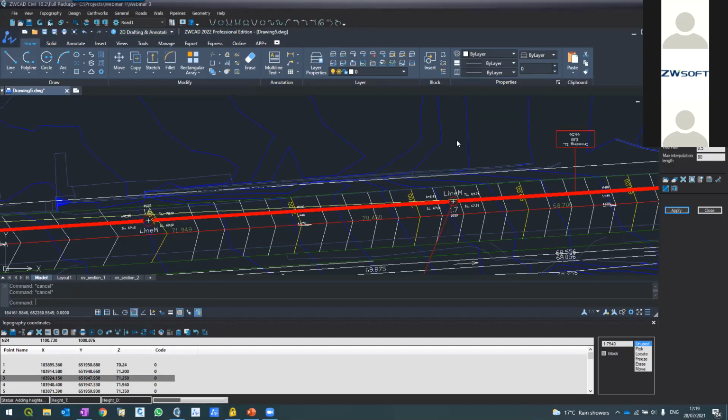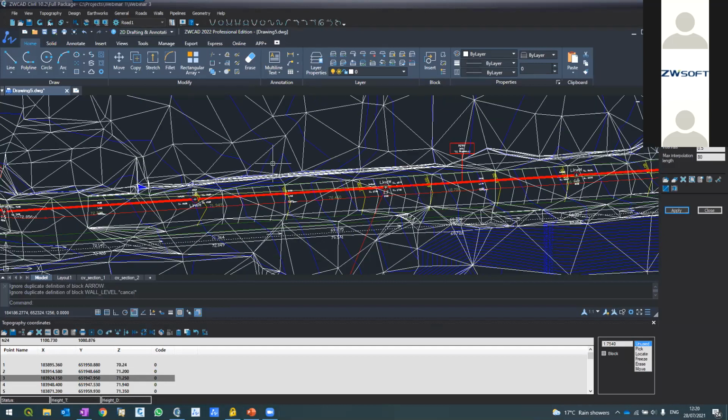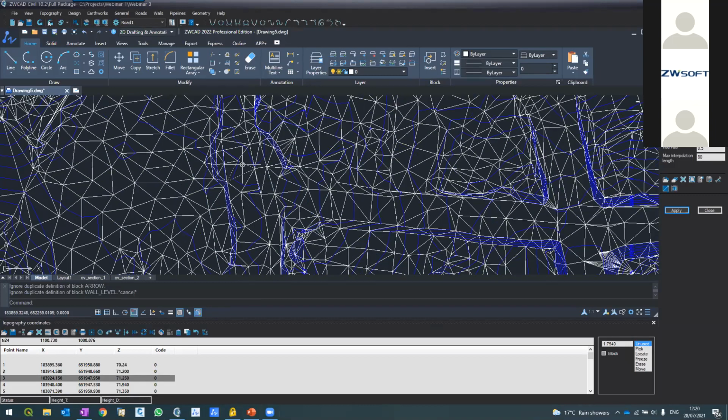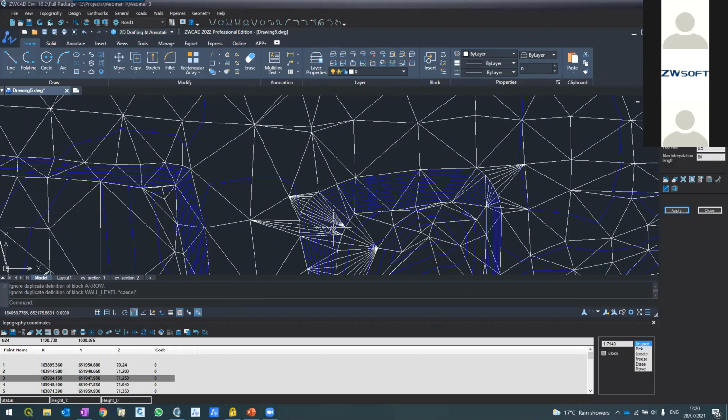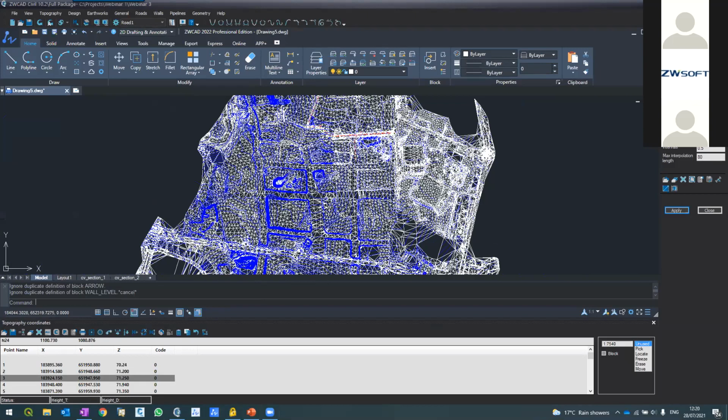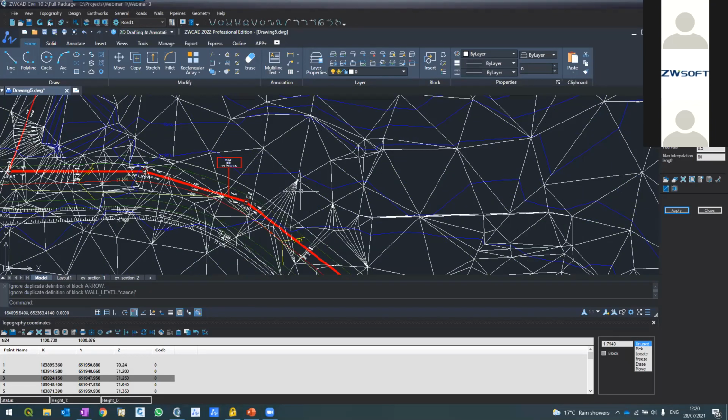Let's see what happened. Meanwhile, if you have more questions. I worked with triangles in the background. It's just something that I did not display. So these are the triangles that go in the background. This is what is going on in the background that the software uses to create the profile, the earthworks, the cross sections, and so on and so forth.